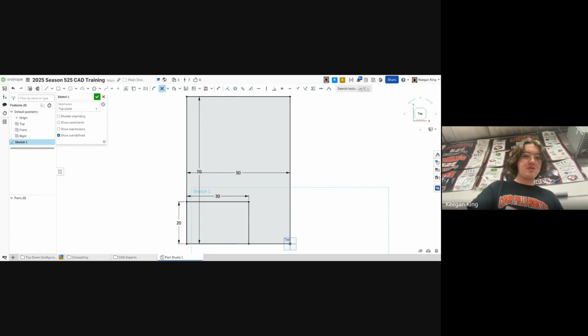Okay. So what we did so far is we made this 50 by 70 rectangle. And then on the bottom left corner, we put a 20 by 30 rectangle that we're going to cut out of this rectangle. Is everyone here? Just give me a thumbs up or look at me when you're ready in here.